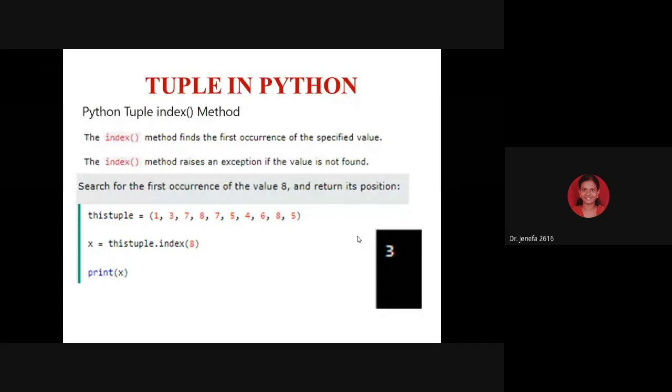So it also raises an exception, nothing but an error, if the value is not found. The index function is used to search for a particular value in the tuple. Suppose you want to search for a particular data item in the tuple, you need to use a function named index in tuple. The index function returns the first occurrence of the specified value.